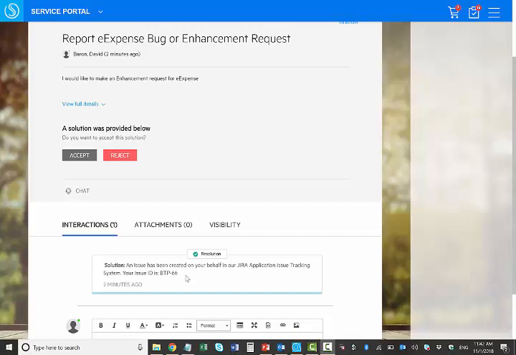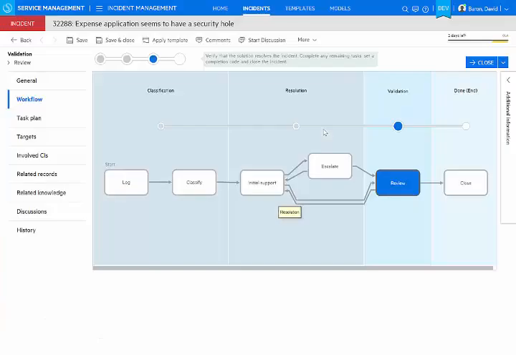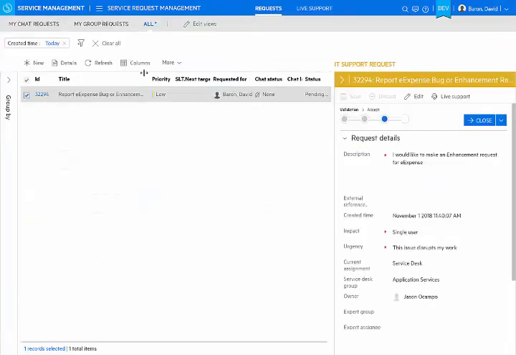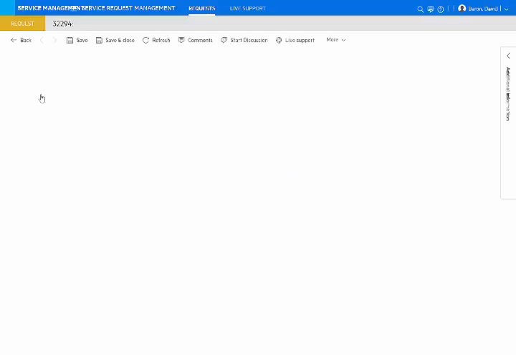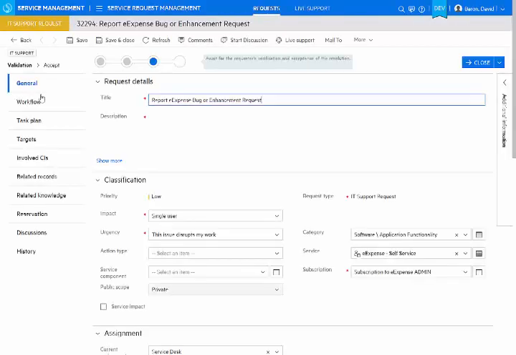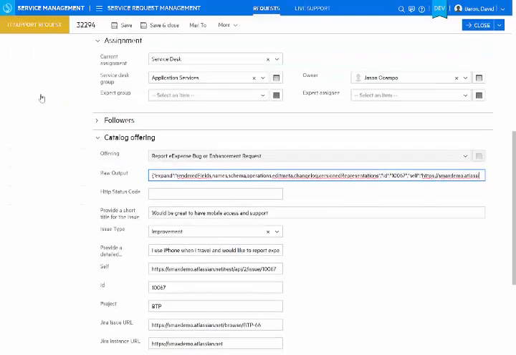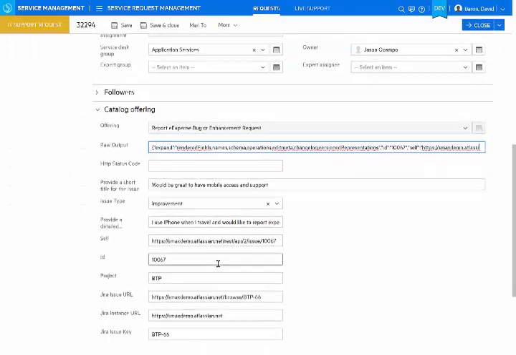At the same time, I can navigate to the views that an agent has on service request management. We can see the ticket that was created on behalf of that user. And as I drill down to the ticket, I will see similar information as we saw in the incident, telling us about the Jira, in this case, enhancement issue that has been opened. And we have the URL for that opened here as well.